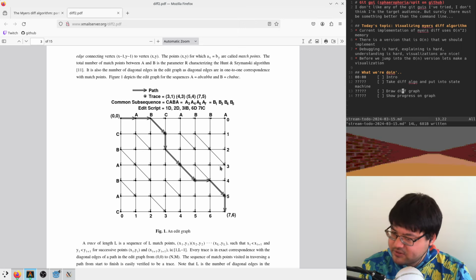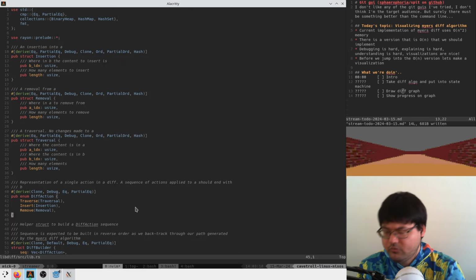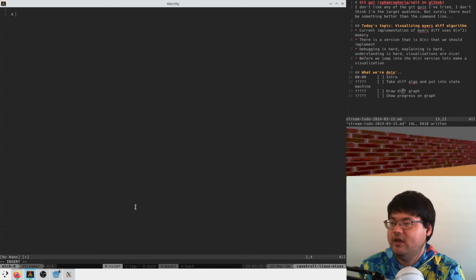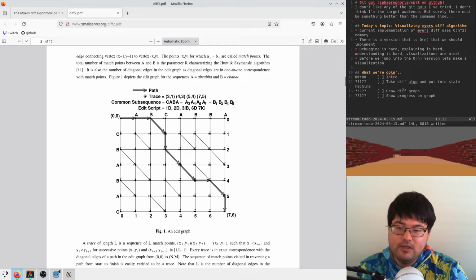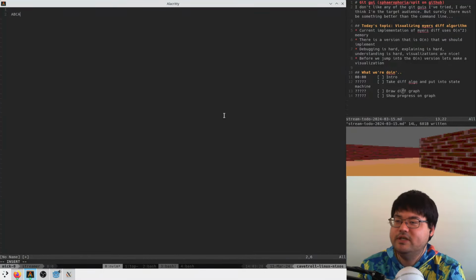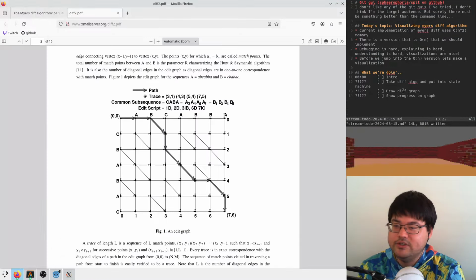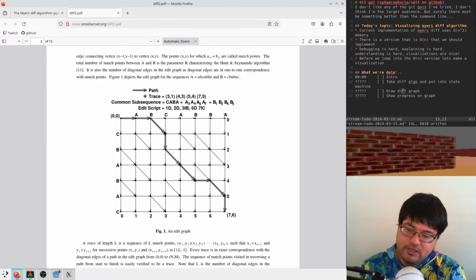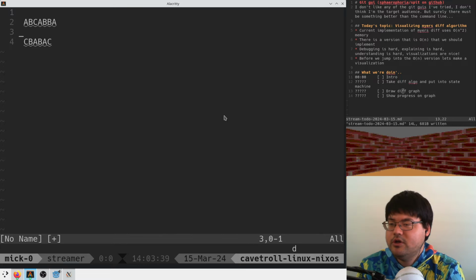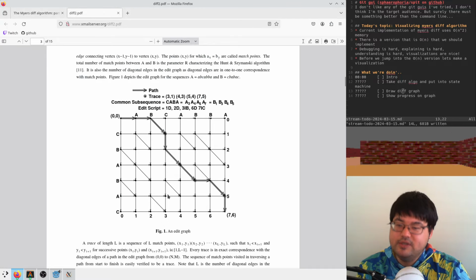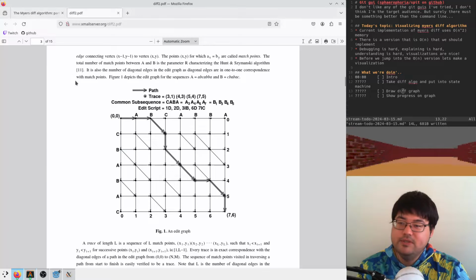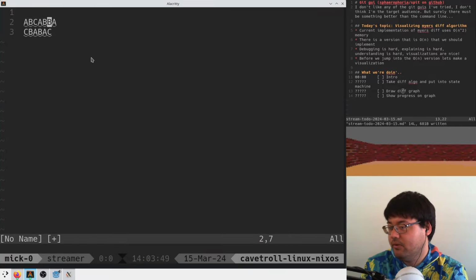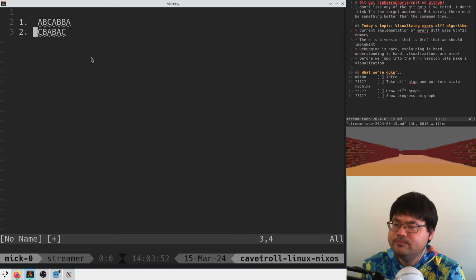So what is Myers diff algorithm? Okay, imagine you have two strings. Let's use the ones in the example from the paper. A, B, C, A, B, B, A. And you want to turn that into, well, let's look a little bigger, C, B, A, B, A, C. Okay, so this is the diff that we're trying to generate, right? So we're trying to go from one and turn it into two.